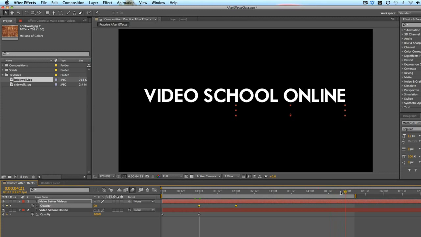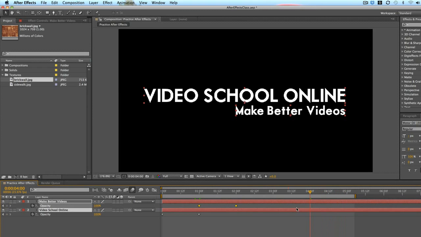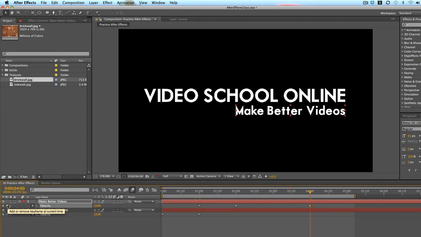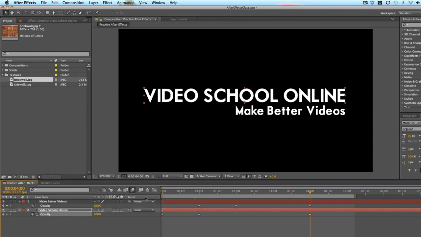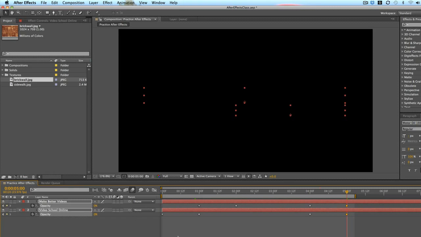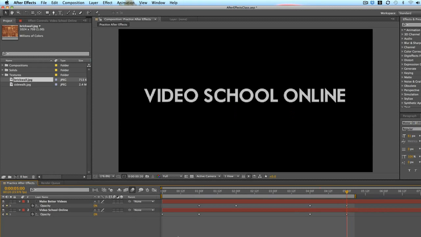And then at 4 seconds, I'm going to select both, set a keyframe for 100% opacity. Click this diamond over here on the left, and then go to 5 seconds, select both, and set it at 0. So now we have our title fade up, the subtitle fade up, and then they both fade out together.